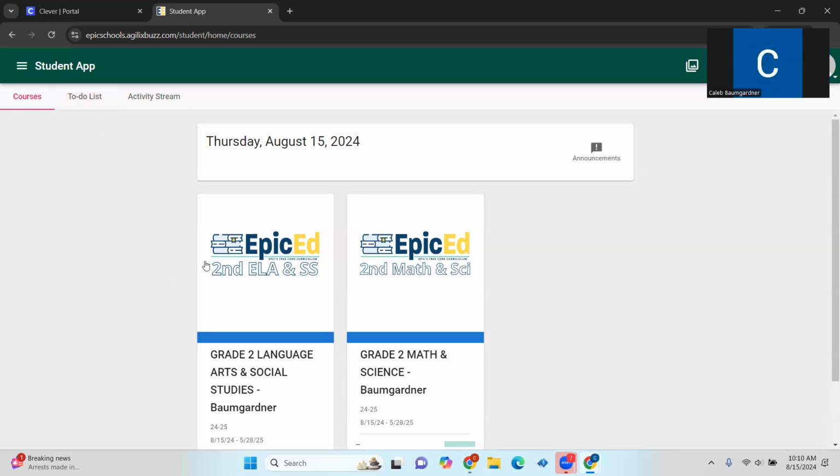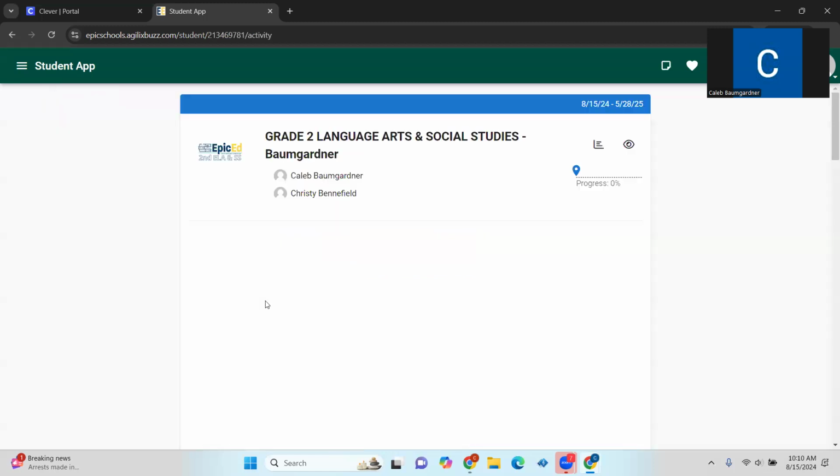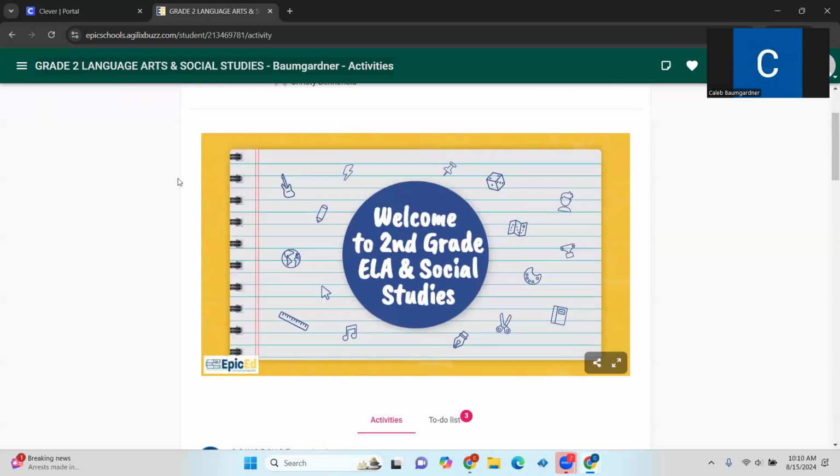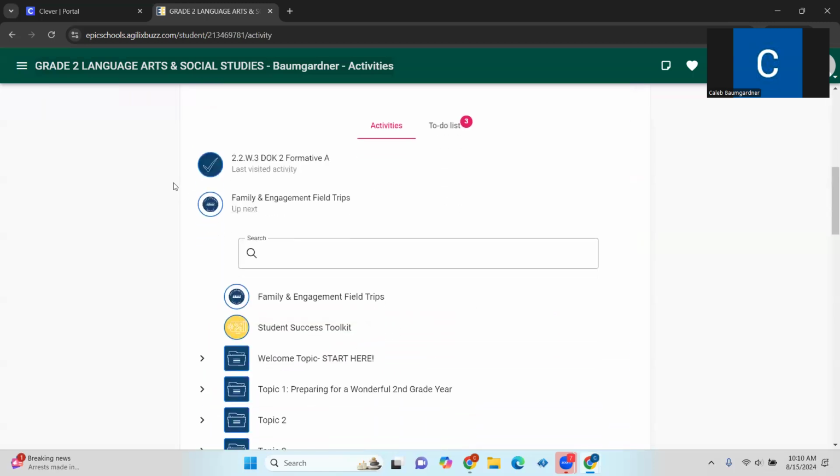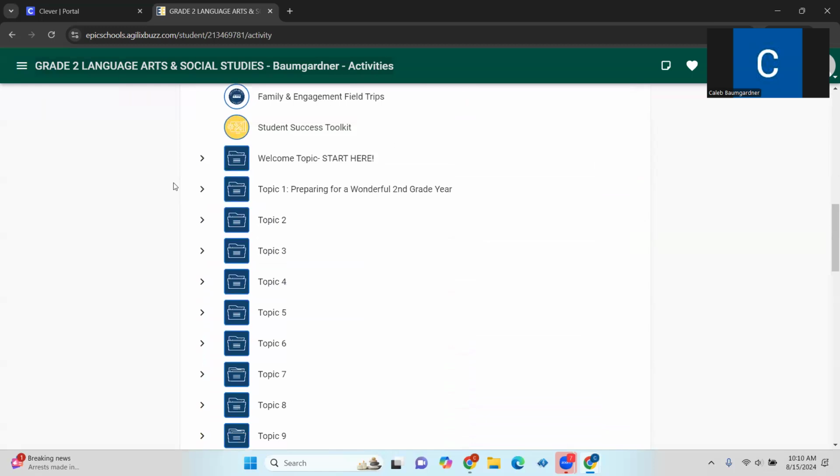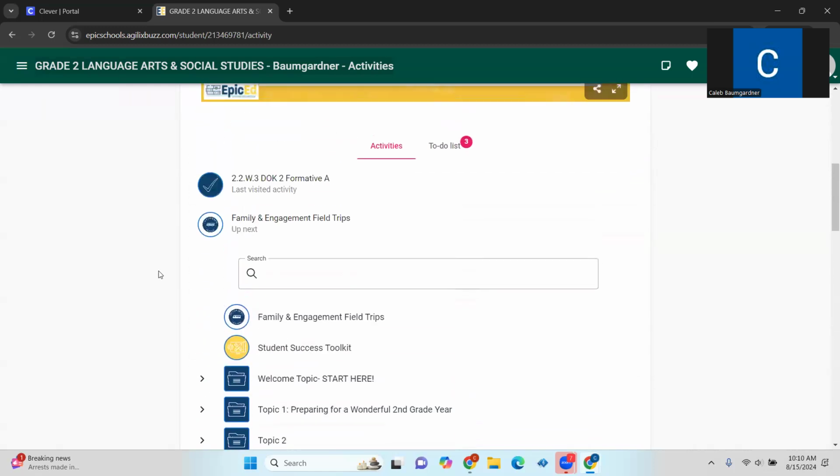Okay, here's what a typical class might look like. Click on the class, scroll down, and you'll have all of your work in folders, right? In folders. Also worth mentioning, the to-do list within the class itself, avoid that as well. It has the same issue, unfortunately. Again, hopefully that will be resolved at some point.